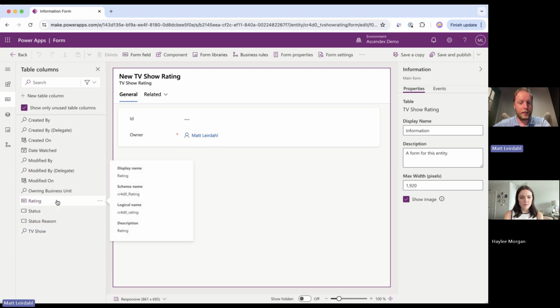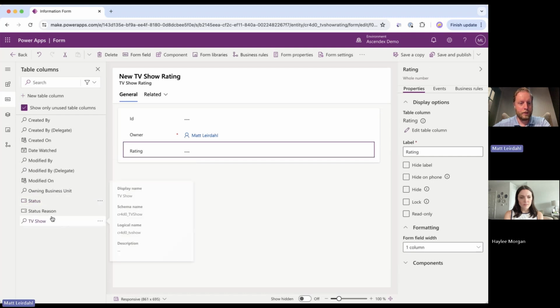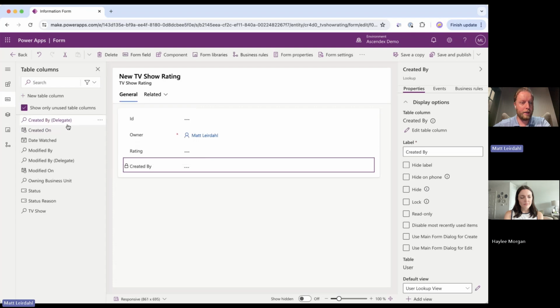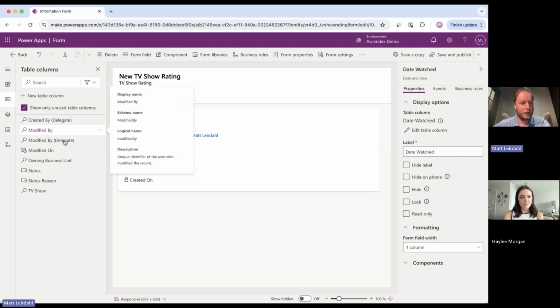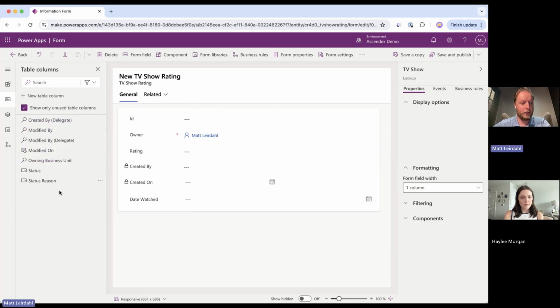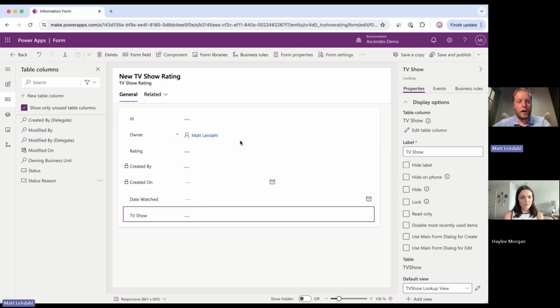But if we want to add more fields in here, we can. So we'll add rating. We'll actually add who created it, when they created it, when it was watched, and what the TV show is. On these forms as well, we can add different tabs at the top. It's really flexible in how we set this up.